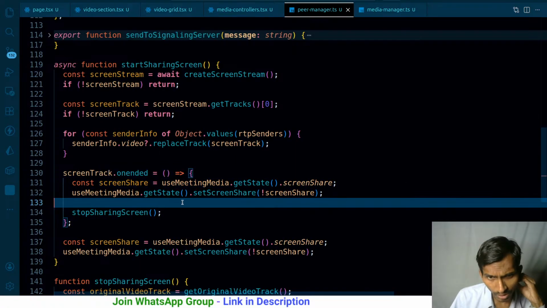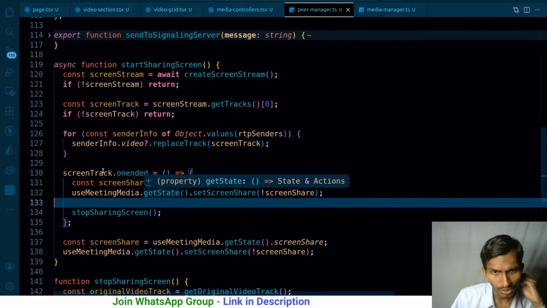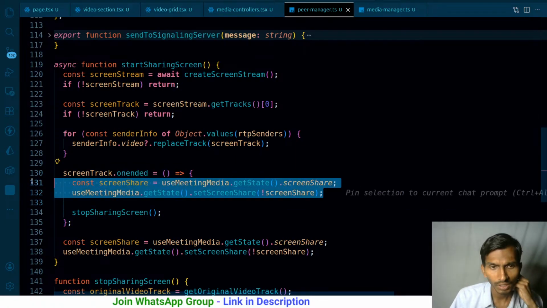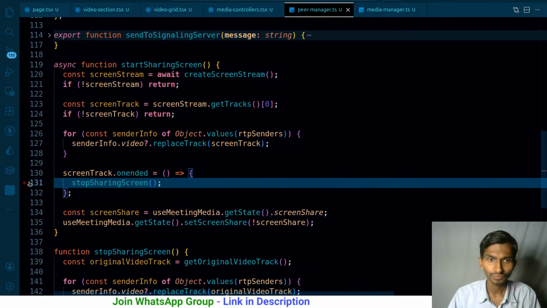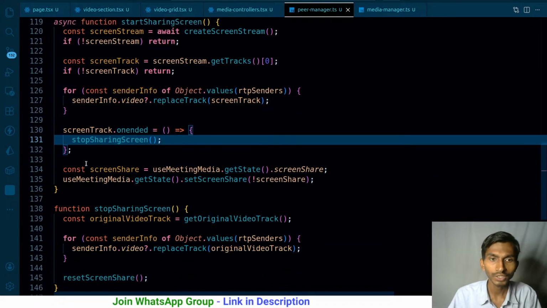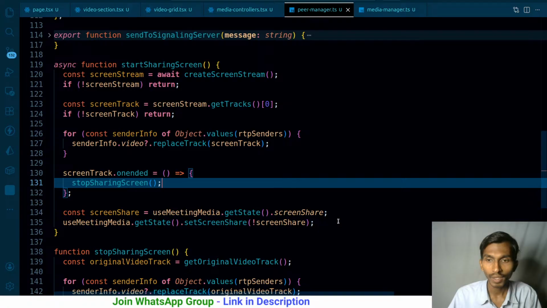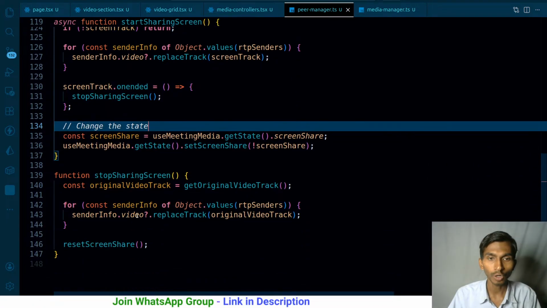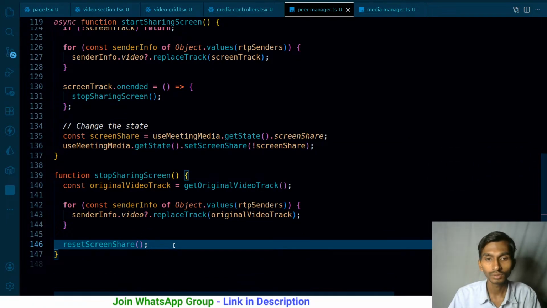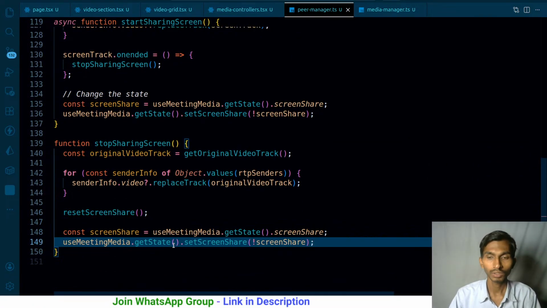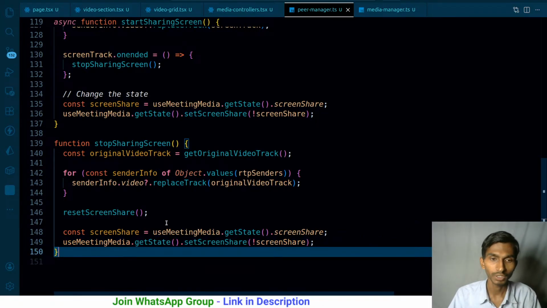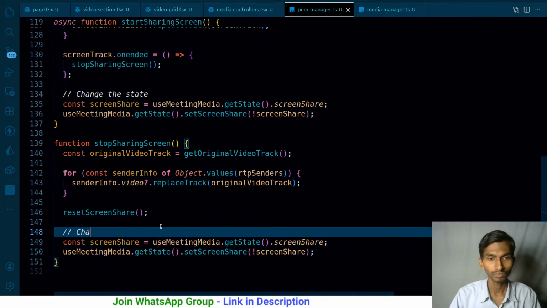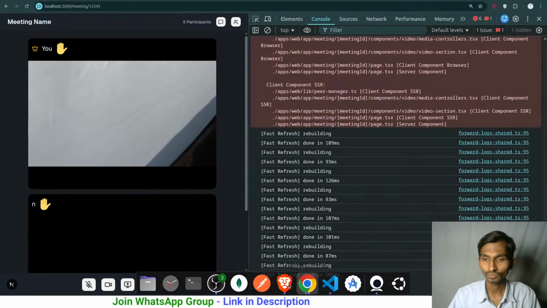So whenever I stop sharing the screen, at that time what do I do, whenever it's ended, so I'm keeping it here. Let me not keep it here, rather whenever I start sharing the screen, at that time I'm changing the state. Change the state. Similarly, whenever I stop sharing the screen, at the end I will do it, so it will be done. Change the state. Let me see now whether it works.